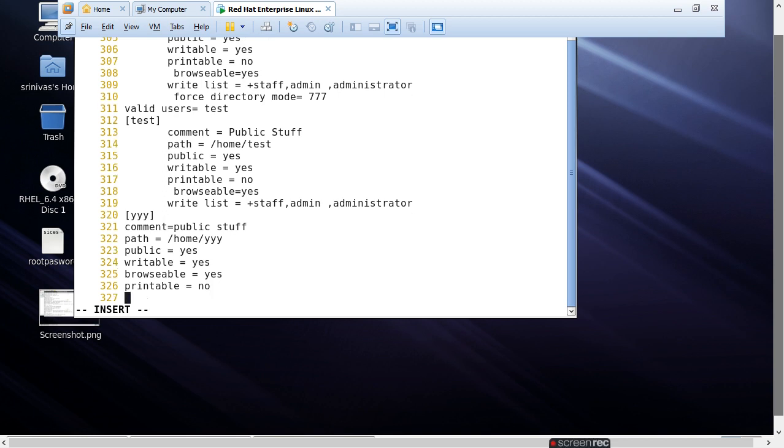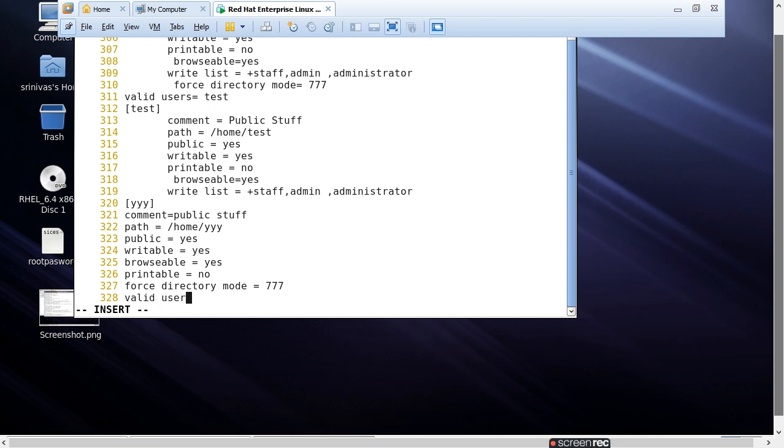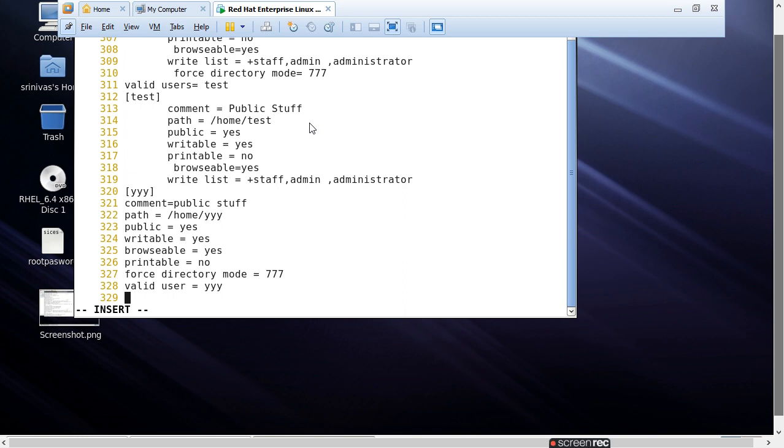Then we have to provide the directory mode. We need to give the user that we want to create for sharing this directory. Suppose already one user is there, test, we can give the test user here, or you can give any new name that you want here. Suppose you are creating one user called YY, I will give the name as YY. Okay, now we can come out of it.